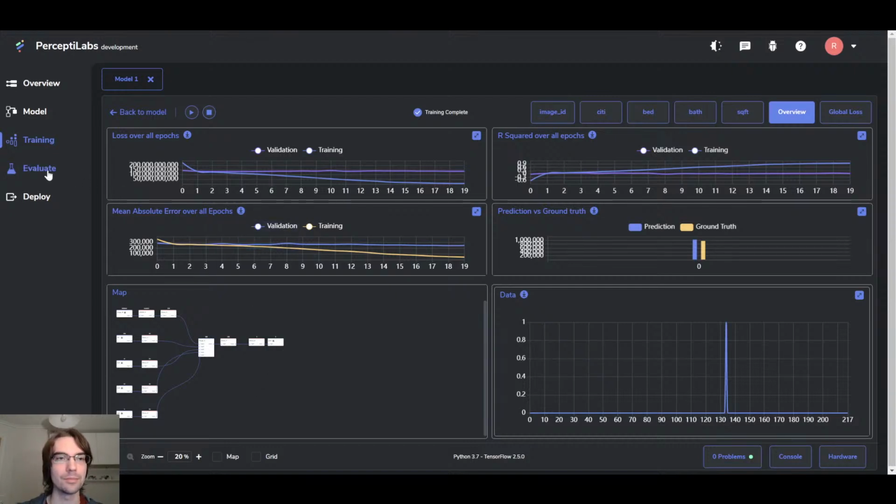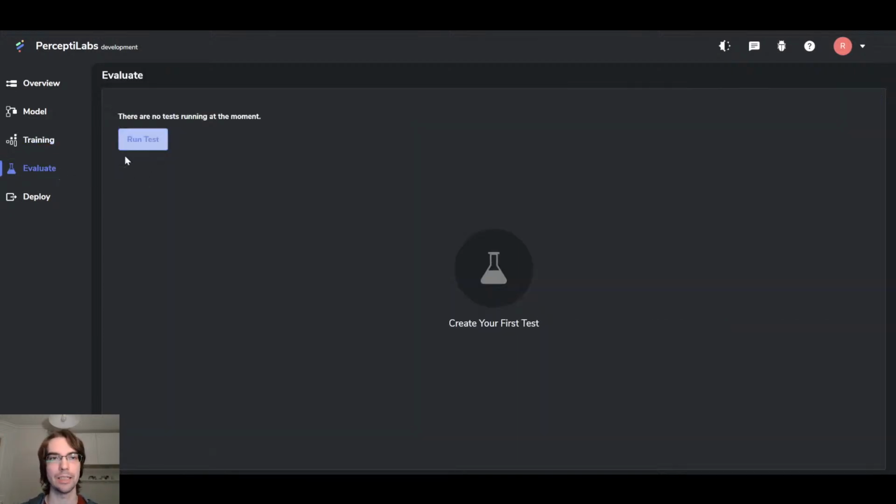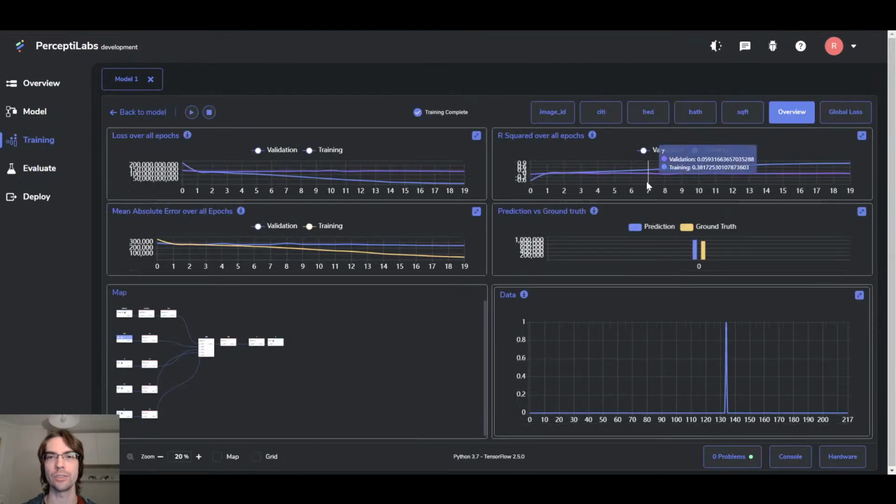I'm gonna skip the evaluation step because we still have to add in a way to evaluate regression models. Most of the information you need to see is already here. You're going to want to look at the R-squared and the mean absolute error.